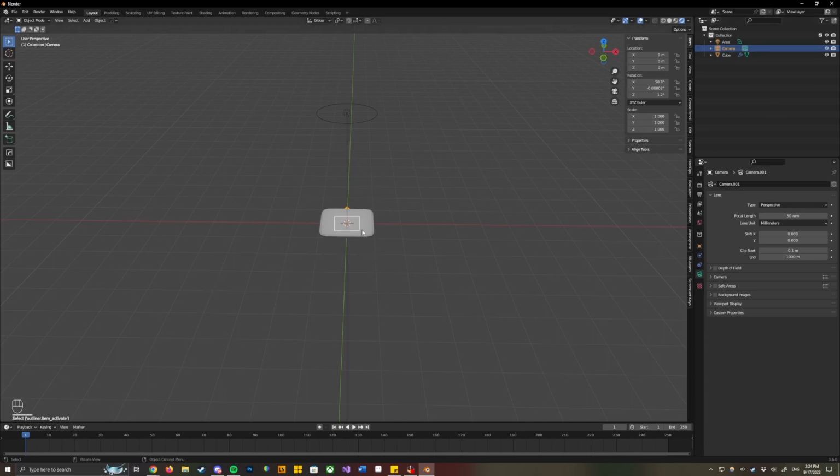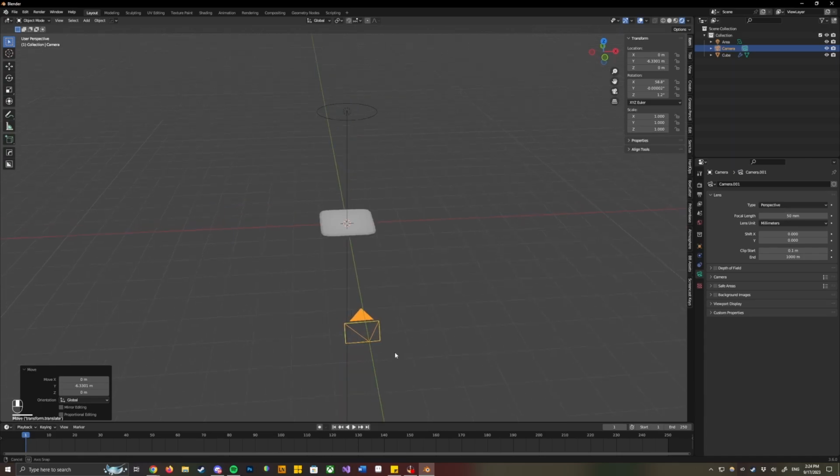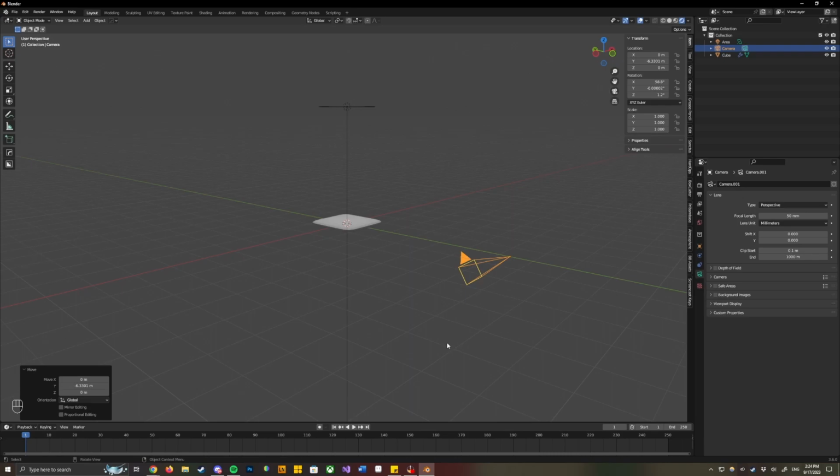So we're going to go G, just hit Y. I was like, which way is X going? Okay, we have our camera created. But sadly, our camera is facing the wrong direction, which is something you'll have to adjust.